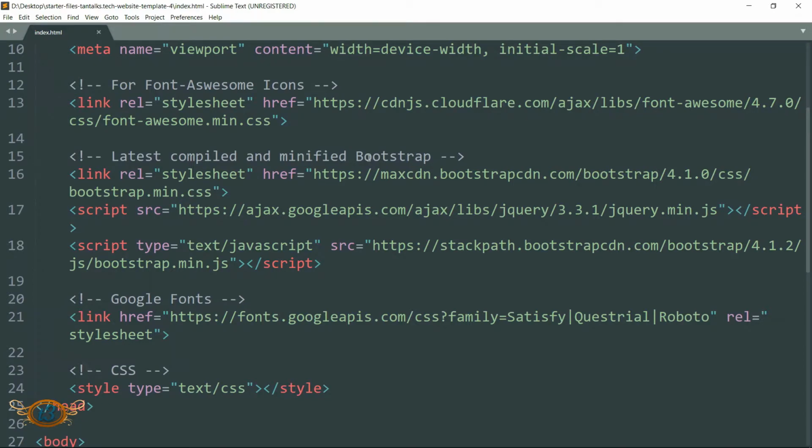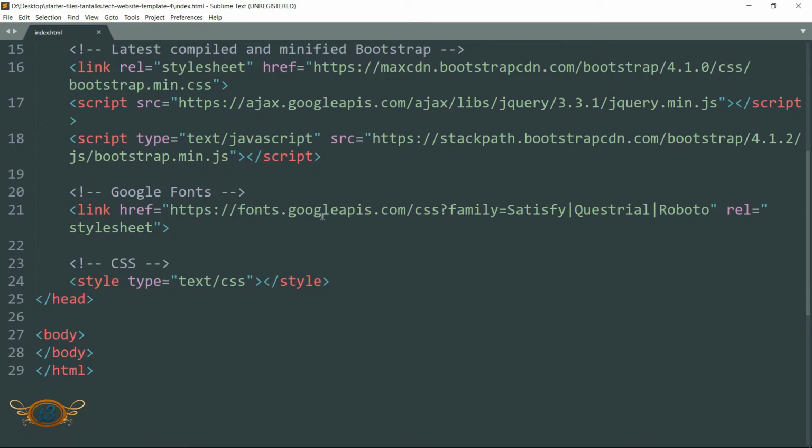So instead of downloading these files and keeping them with our website and then hosting them, it is better that we use CDN links to get access to these files. This is much more efficient and faster. Then we have the link to this Google font, as we are going to use these three types of font.